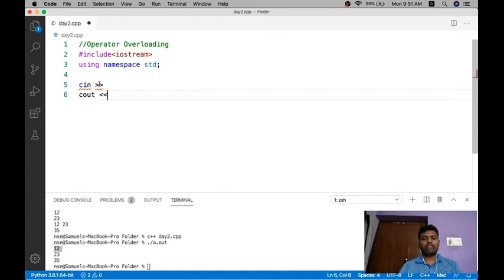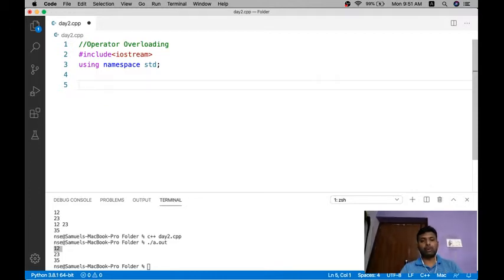So if I do an operation with the help of an operator on an object, that process is called operator overloading. I cannot do it directly, right? I cannot do any operation on the objects directly, but with the help of operator overloading I can. There are certain operators that cannot be overloaded. I'll tell you what they are, right?